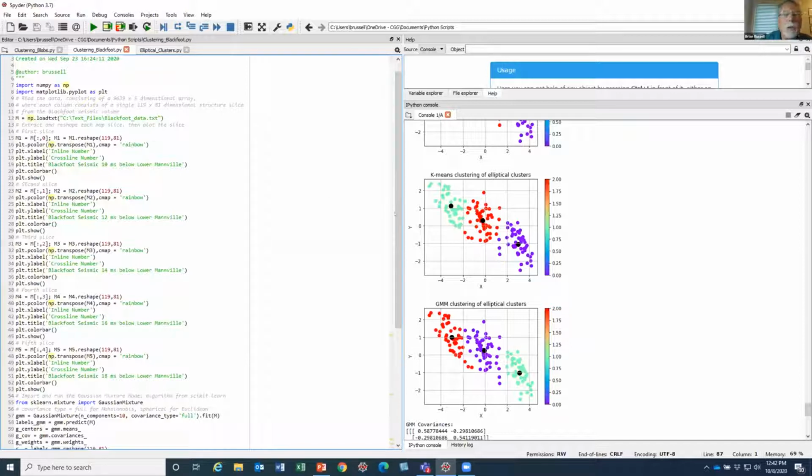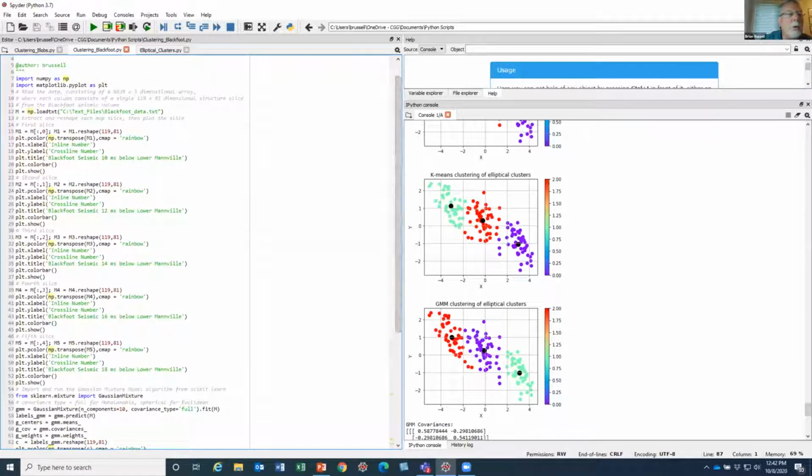So the first thing I'm going to do is I'm going to load this as a matrix M, pretty unimaginative name, and I'm going to create 5 submatrices. M1 is simply the 0th column, M2 is the 1st column, and so on, down to 5. And each time I'm going to reshape the column into a 119 by 81 inline by cross line map, and I'm going to plot the map.